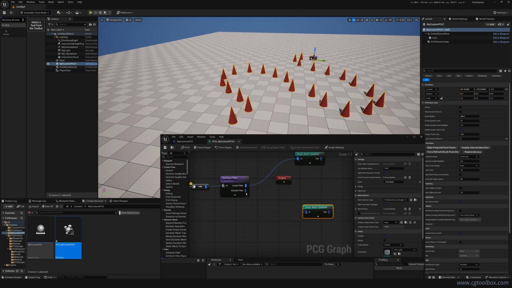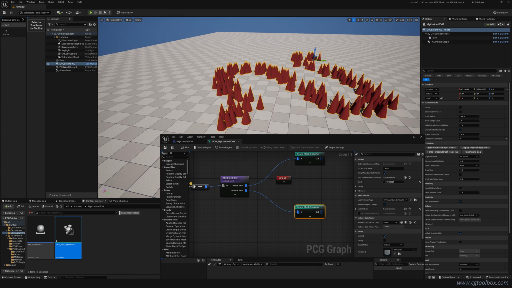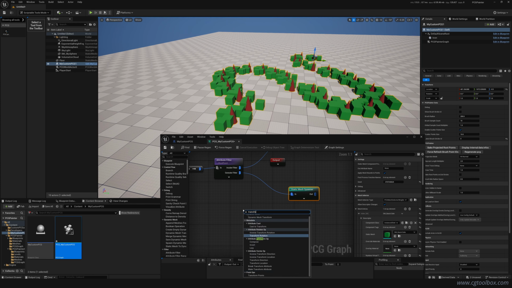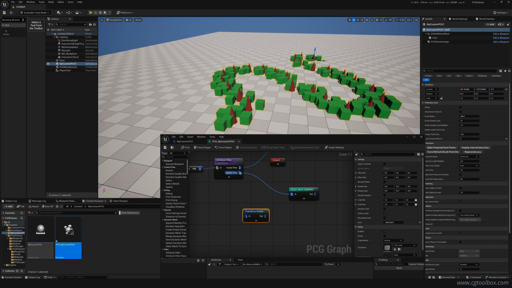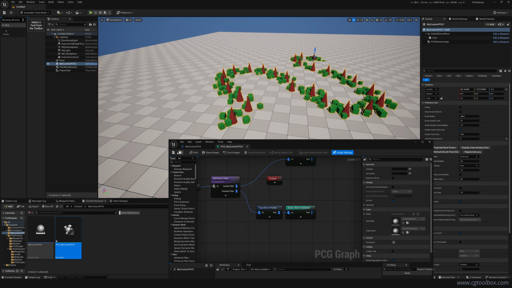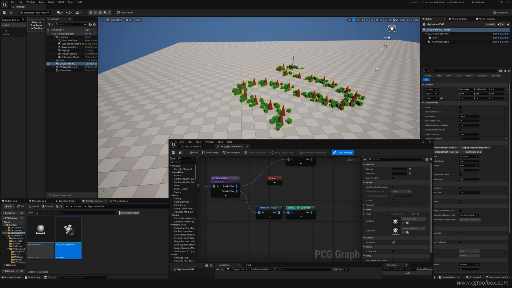If I duplicate this node, you can see now you have also those cones on the scattered point. Let's change this model for the basic cube. Add some randomness in the points rotation. And let's do scale as well. Okay, so now you have a basic custom graph which can be applied and painted on your 3D object.